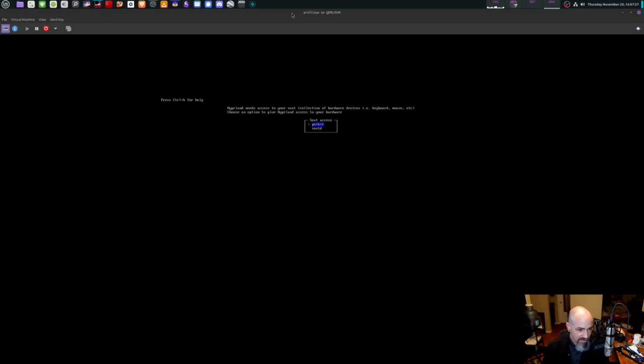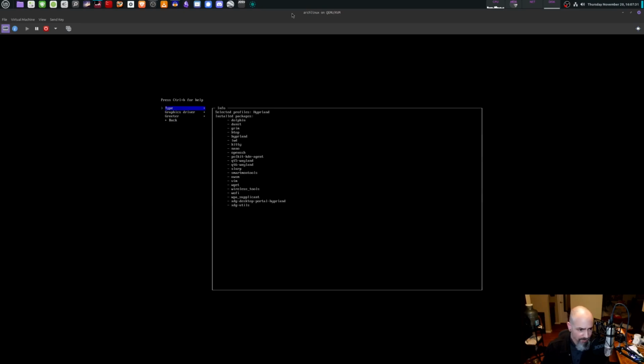Needs access to your seat. Choose an option to give Hyperland access to your seat. We're going to go polkit. Sounds great. I don't even know what that does, but I like it.